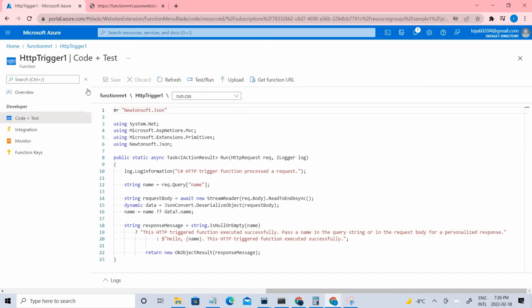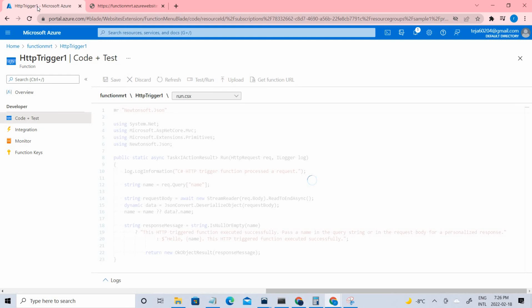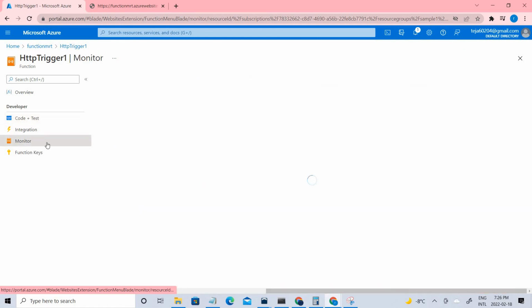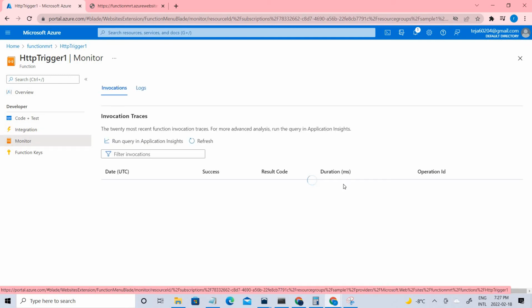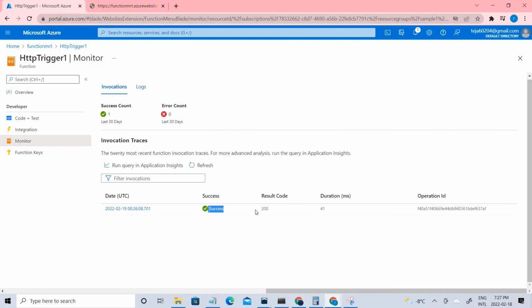Oh yeah, since we have used this particular URL, there should be some logs which will be generated in the monitor screen. Let's go here. There you go. You can see there are some logs which have been generated successfully since the URL was successful. So we have got the result code 200, which is a success.